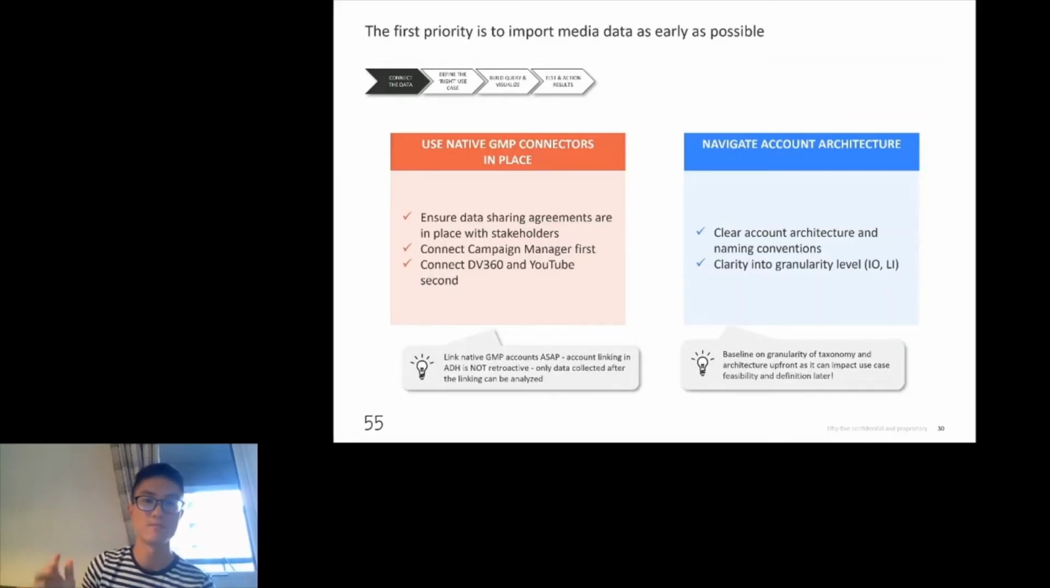So like I said, first point of call is make sure that you link all the platforms into ADH as soon as possible. Link Campaign Manager first and then all the other platforms afterwards. And then the next step will be to get a really good understanding of the actual account architecture for those platforms you've linked. So this is where you'll most likely need to involve your different media agencies or the in-house brand teams to get a really good understanding of how that structure and that setup is sorted out.